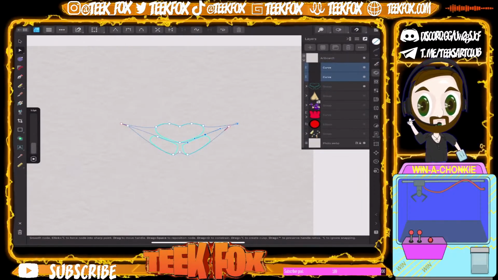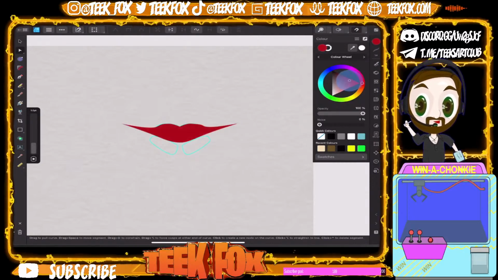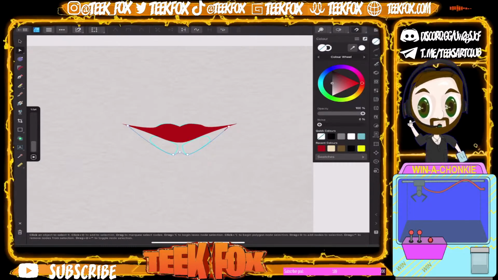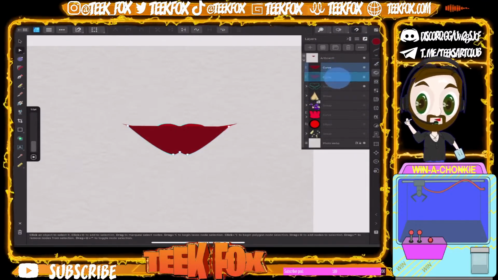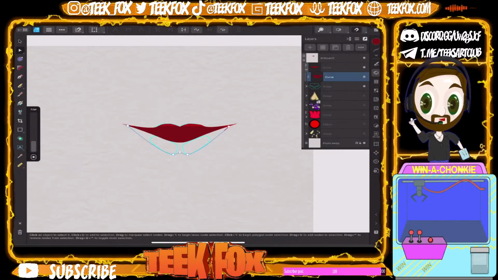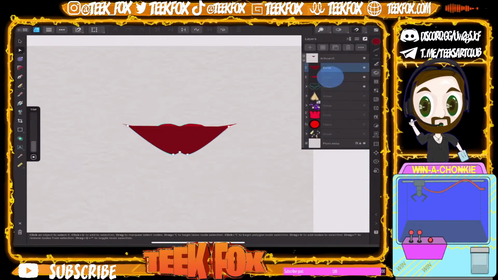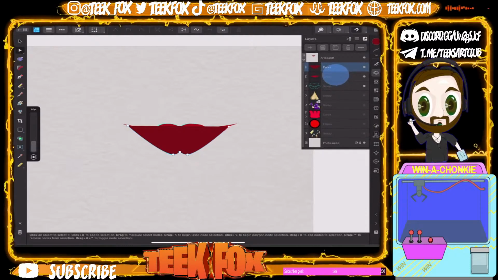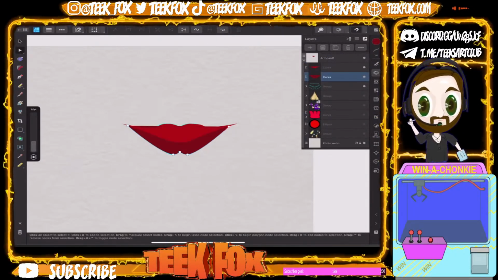Which I'm going to do now. So top lip, we'll make a reddy colour like this. And then the bottom lip, we're going to make slightly darker. Making sure it's underneath the other one. Oh, not part of the other one. Underneath the other one. Oh, this selecting thing. Another thing I talked to Affinity about.